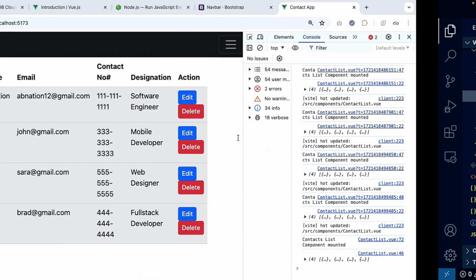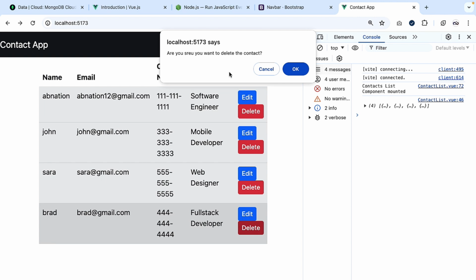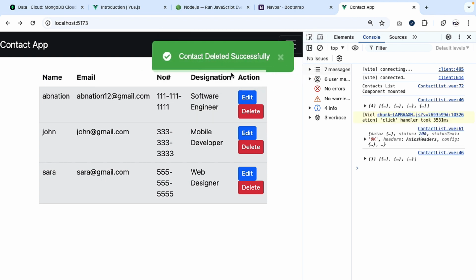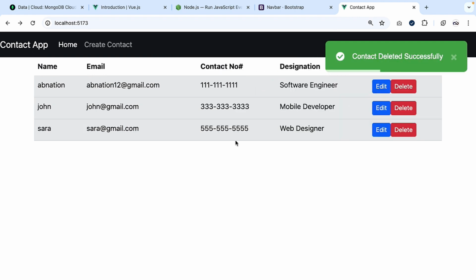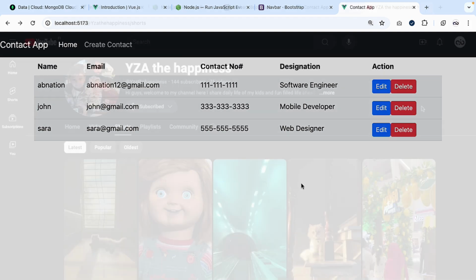Let's check this out. So I'm going to refresh this, and if I delete this one, it's going to ask, are you sure you want to delete the contact? And if I press OK, so the contact deleted successfully. All right, so you see how we have created the contact app using MongoDB, Vue, Express, and everything, all from scratch, step by step. So I hope you guys love it, and we will create more interesting videos in the next part.